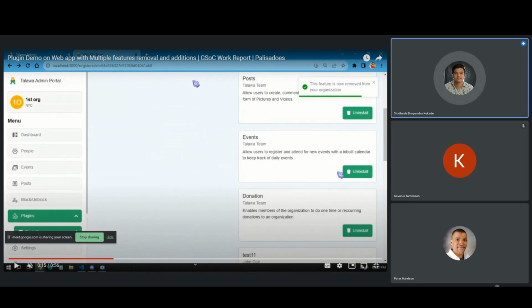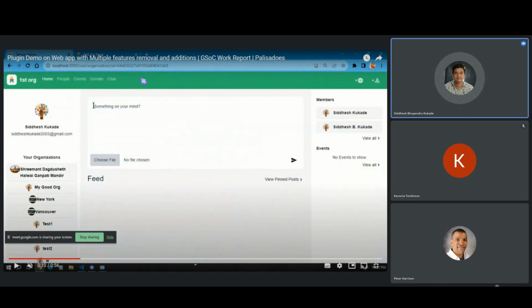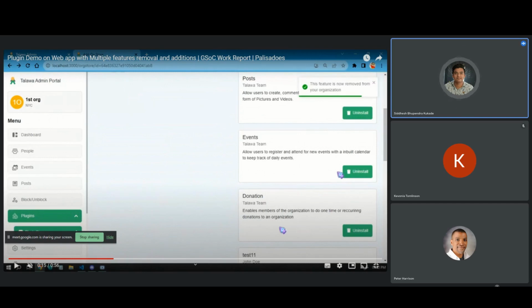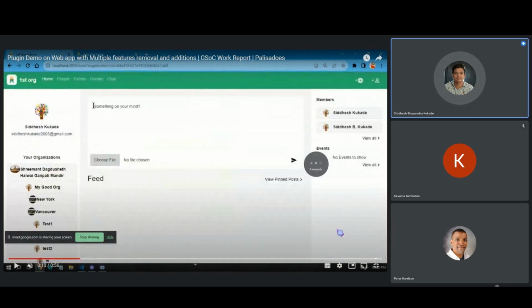If there is any new feature, for example Google Maps, like the live location of the church or a 3D view of that church, then it will also show here as a feature, and he can install or uninstall it. It will be toggled on the interface accordingly.